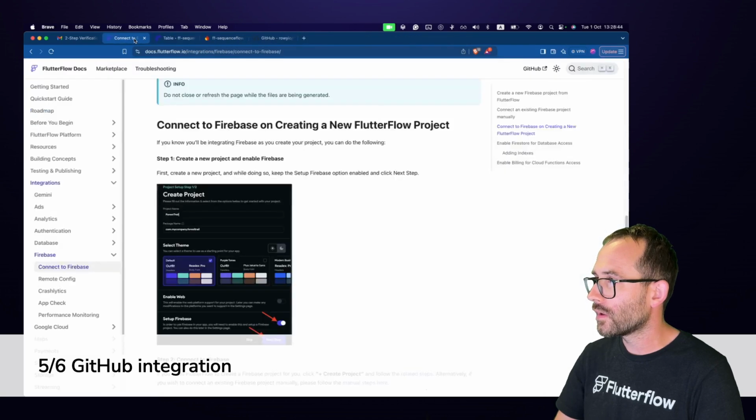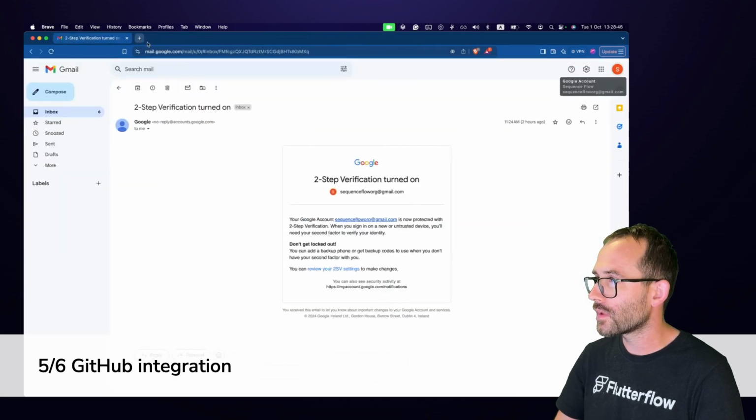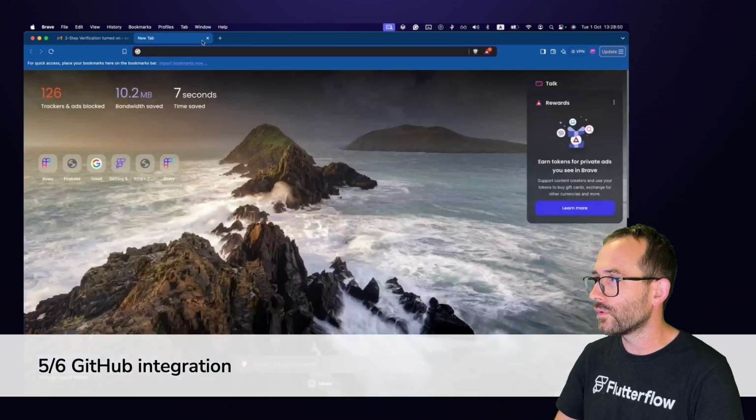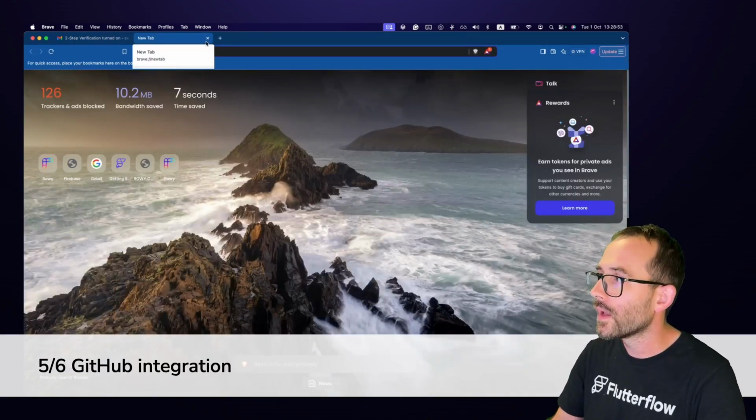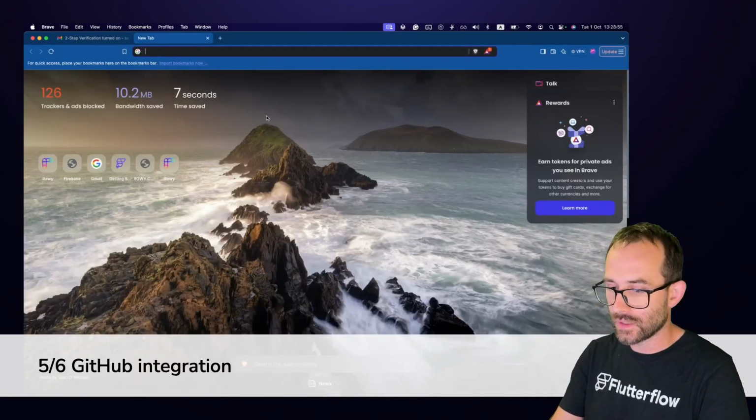Just delete the stuff for now. If you follow the Flutterflow documentation for GitHub integration, you can handle that one. But I will set up all that stuff here.